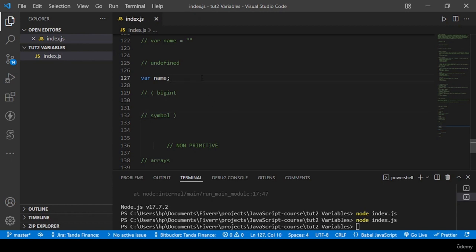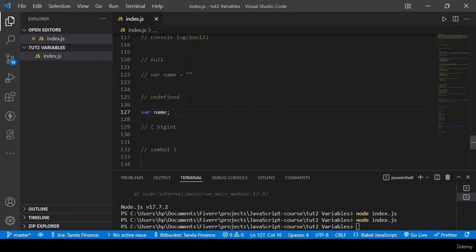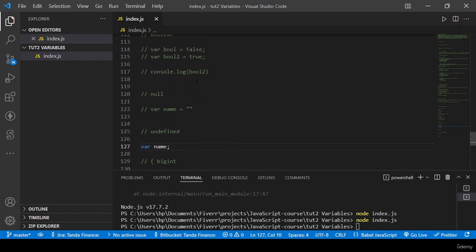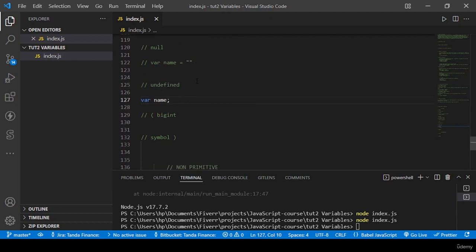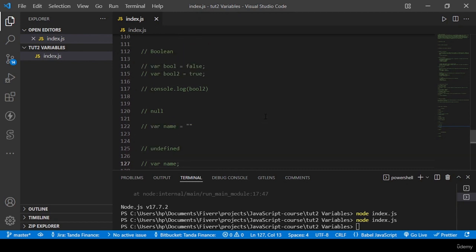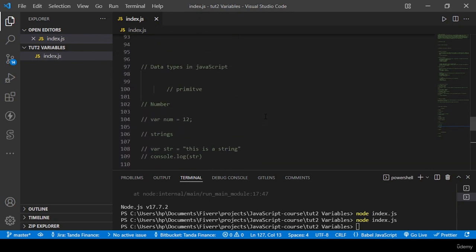Now, as we discussed, the five kinds of... is it five? Yeah, five. So we have discussed the five primitive types of data, right? Now, what is primitive? The name itself tells us these are the very basic data types of JavaScript.